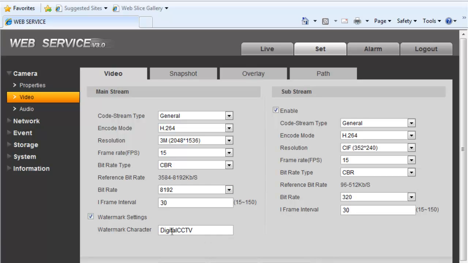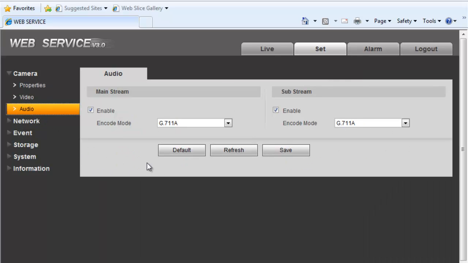Watermark. It will put a digital CCTV mark. You can put anything else that you would like. Again, all these settings are basic. The substream, I recommend making it D1. The substream, leaving it the same. Again, all the settings the same. Go ahead and save the setting. Then head over to audio. If you have audio coming in to the unit, this is where you will set it. But again, I will recommend this as the default.